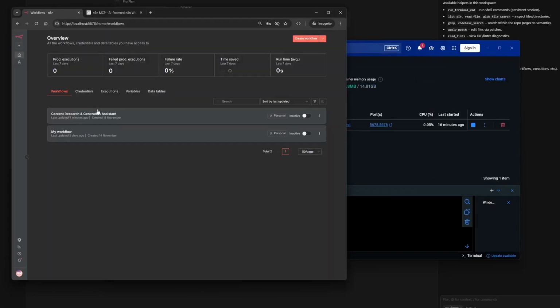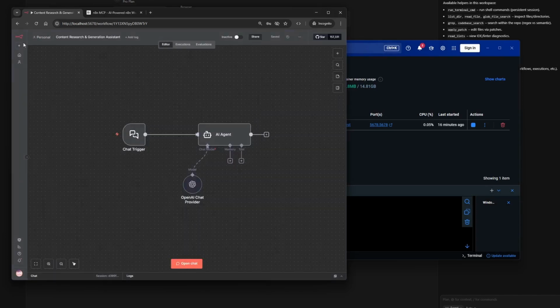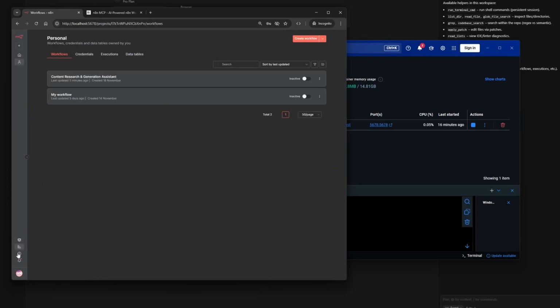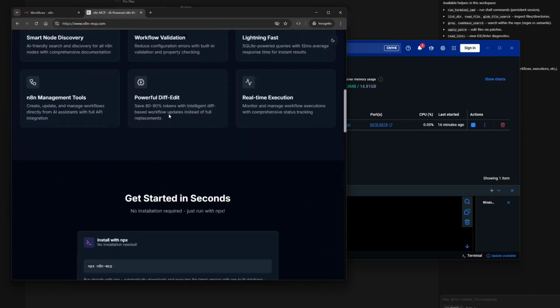As you can see, we have basic workflows in n8n. And make sure to get your key once you log in. It will give you access to folders and such. So now, how do we set up the n8n-MCP?